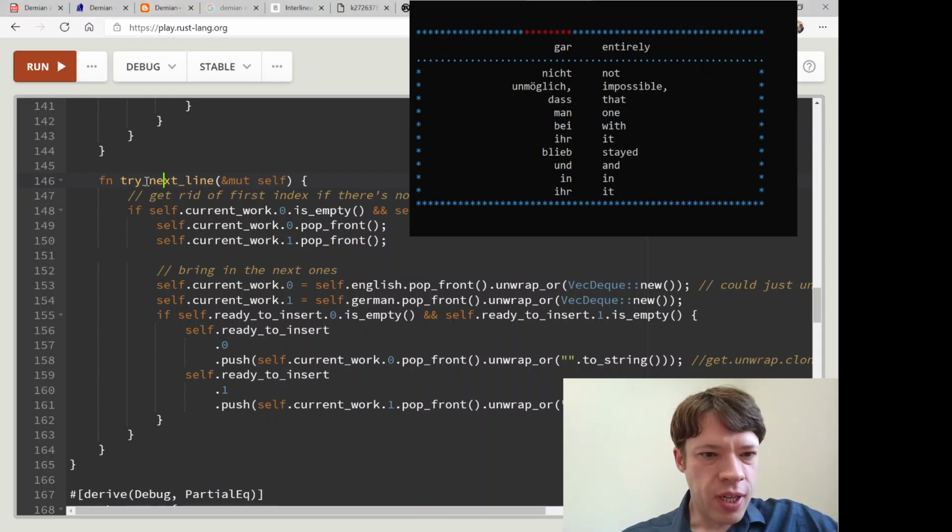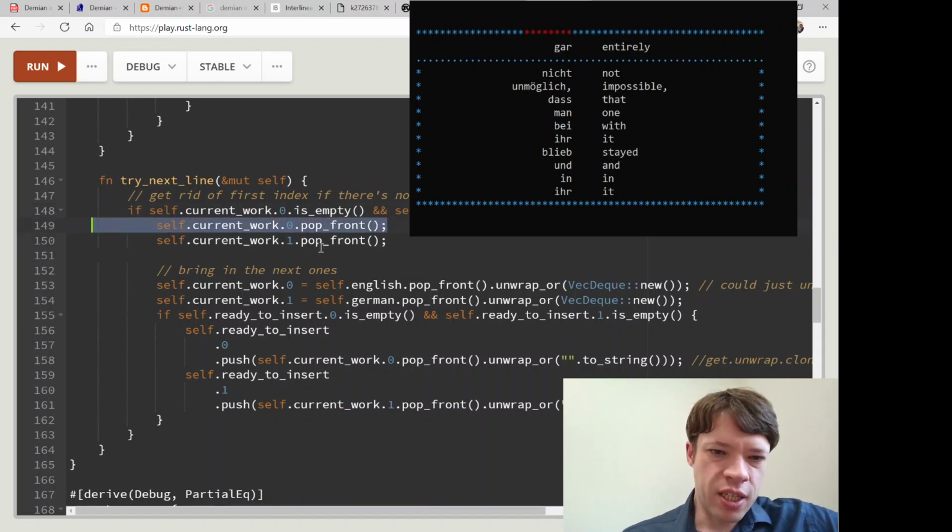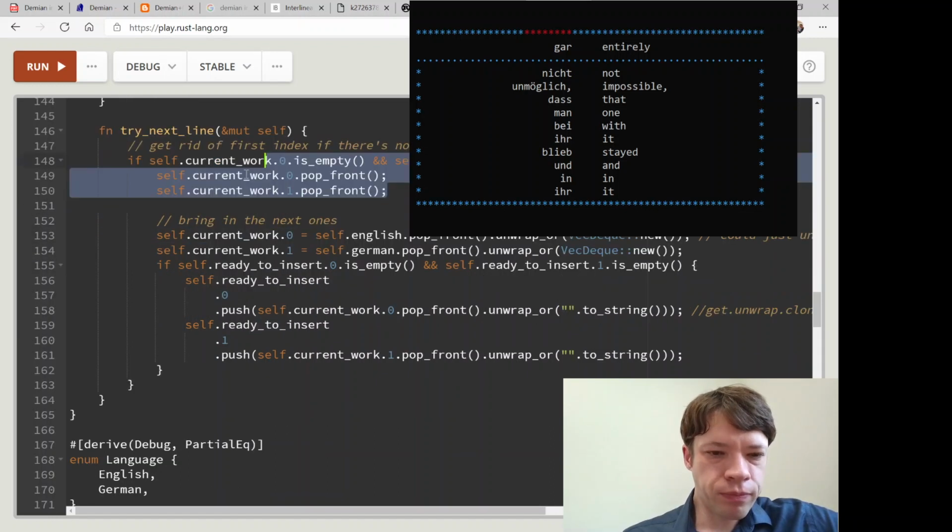So first of all, every time you go through the loop, it's going to try to get rid of the first index, because there's going to be an empty VecDeque now in the total work. So it's going to first look at this and say, are you empty? Is 0 empty, and is 1 empty? So is the German empty, and is the English empty? And if they're both empty, it pops them off and they're gone.